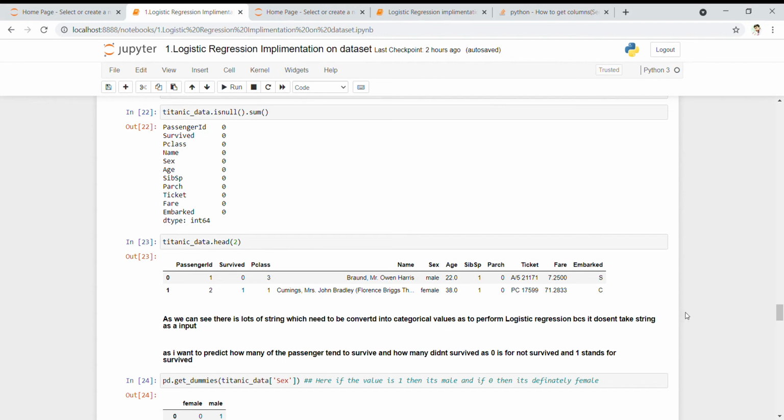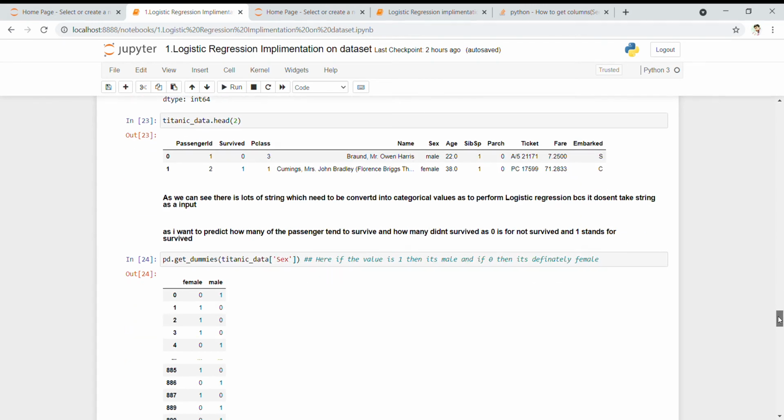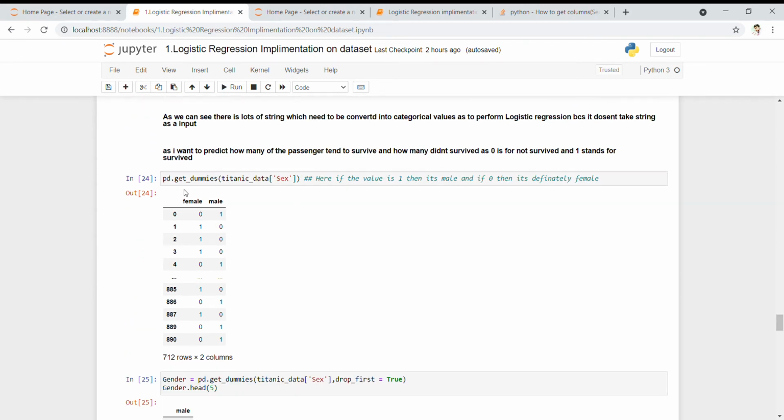So just getting dummy data for it, by providing the code pd.get_dummies, providing the dataset, and then providing the gender, that is sex, and just getting the output for the same, that is we are getting female and male. And here we can see that if it has a 0 in male and 1 in female, then it is definitely a female, and whenever there will be 0 0, then it will be definitely a male.